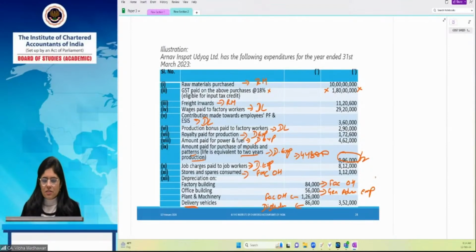Job workers are the workers who are specially hired for a particular job or a product. Clear? So that's why we are taking it into direct expense. They are generally hired on a daily basis, for a special kind of job or on the product. So that is why they are called direct expenses.